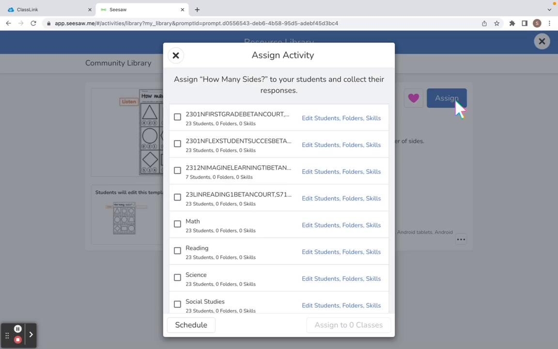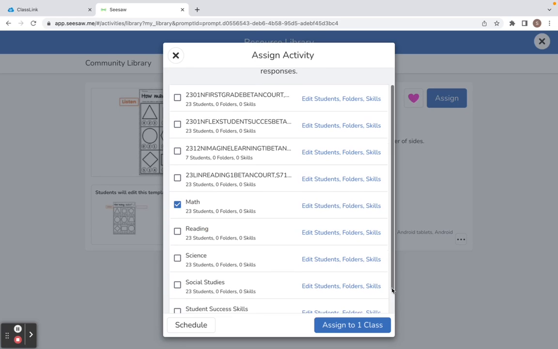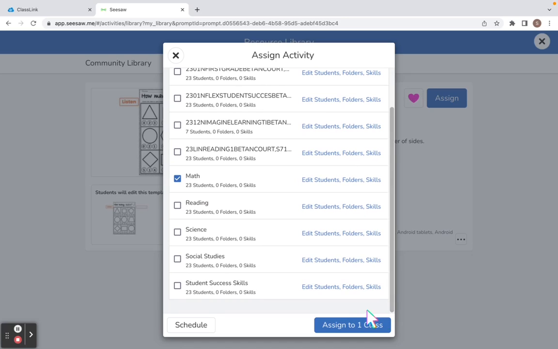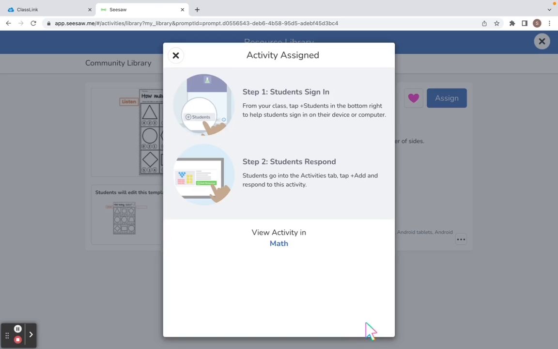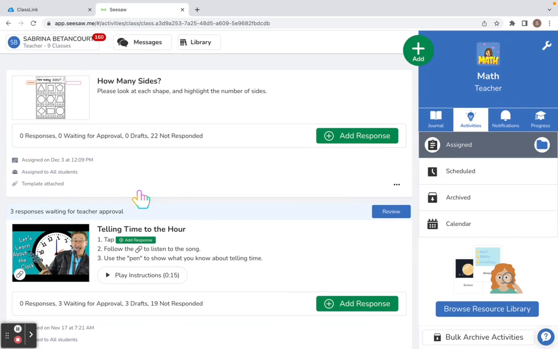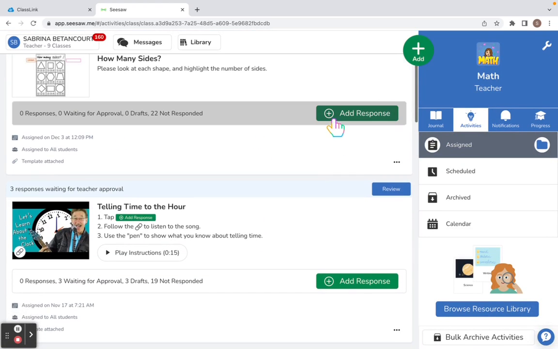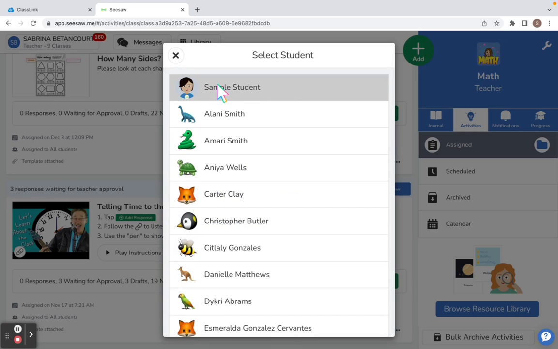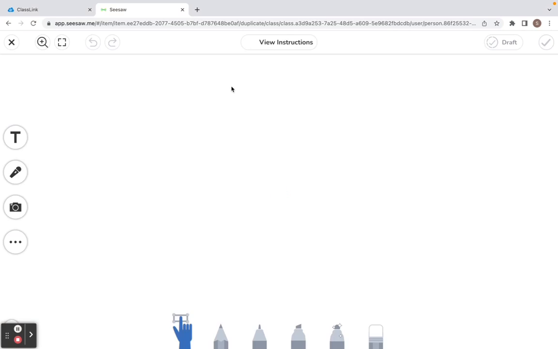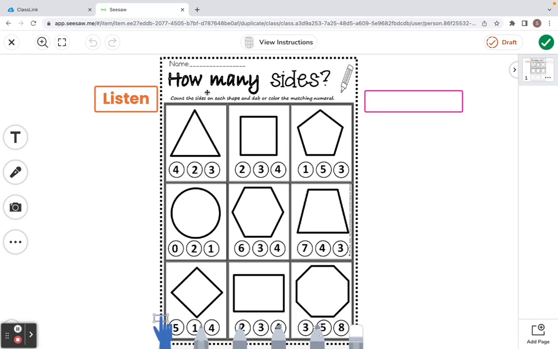So I'm going to click assign. You need to select the course. So I would say math, assign to one class. So now I can go and look at the assignment in math. So I'm going to click that. And something that's really cool about Seesaw is that you can click add response and you can be a sample student. So this is what I like to do when I'm explaining the instructions to the students. I model how I would expect them to do it under the sample student.